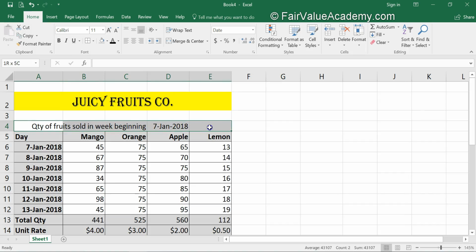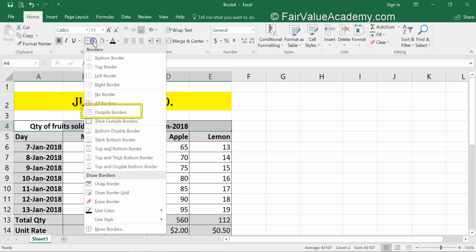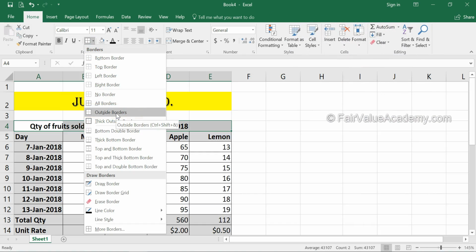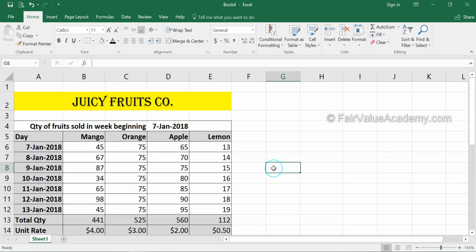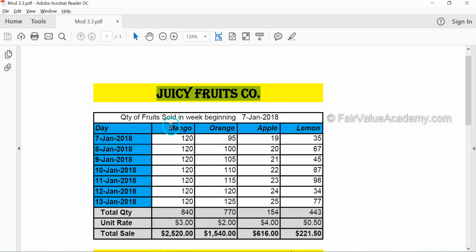And for this particular title, first we will make them bold. And second, we will create an outline. We will not draw lines like this in tabular format in all the cells. We will just do an outline. For that, we have the outline border here, which is called outside border. So we have created the borders, we have created the company name. Let's get back to the original.